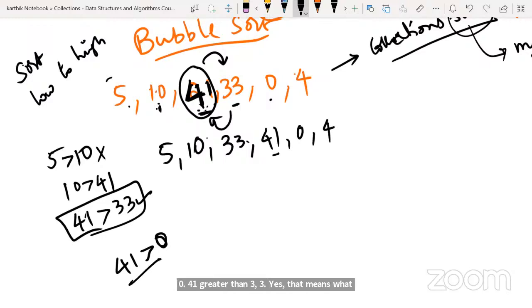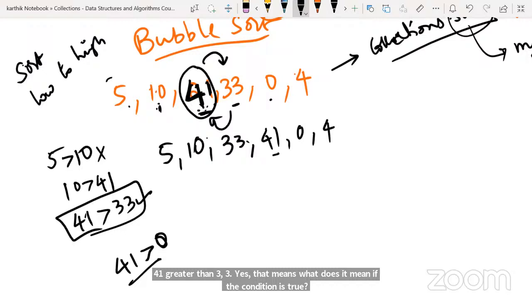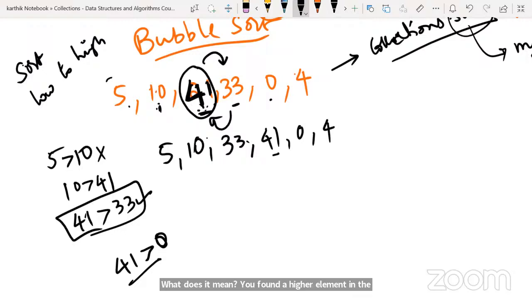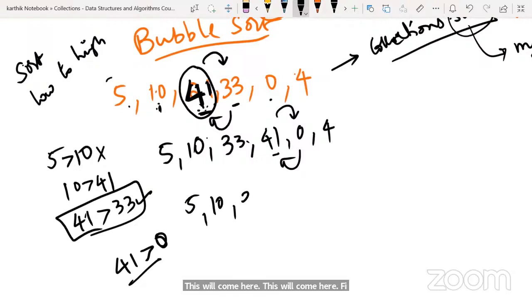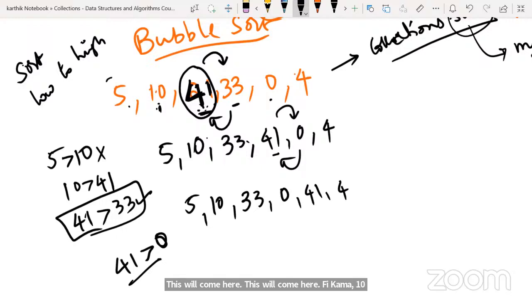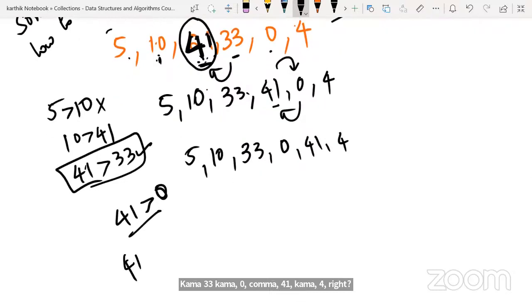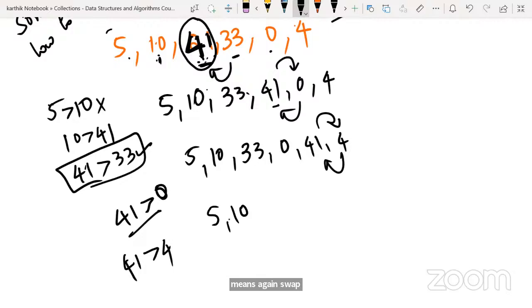If the condition is true, what does it mean? You found a higher element in the lower index, correct? Then swap it again. This will come here. 5, 10, 33, 0, 41, 4. Now next, 41 greater than 4, is it true? Yes. That means again swap. 5, 10, 33, 0, 4, 41.